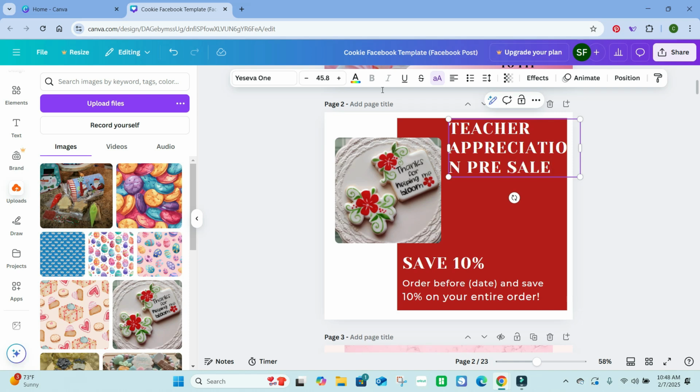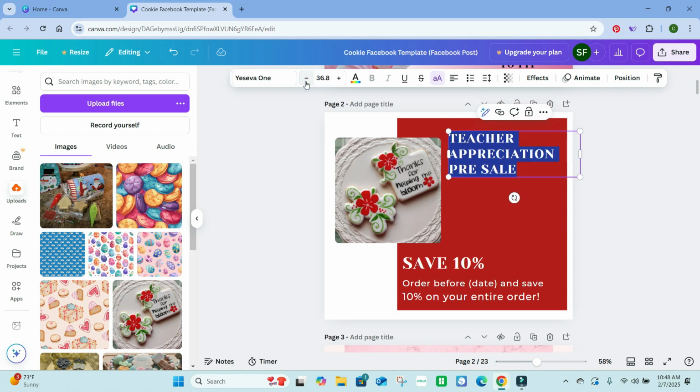All right, so you can see now it's not fitting within my area. So I'm going to make it just a little bit smaller by scanning over it to highlight it. And I'm simply going to come up here and hit the minus until I get it to where I want it to be.